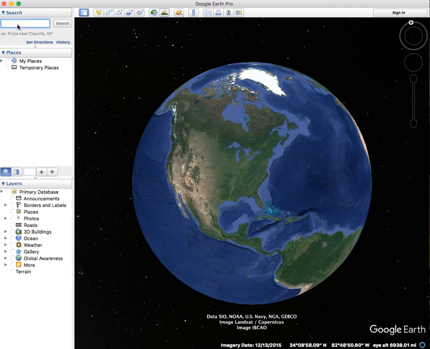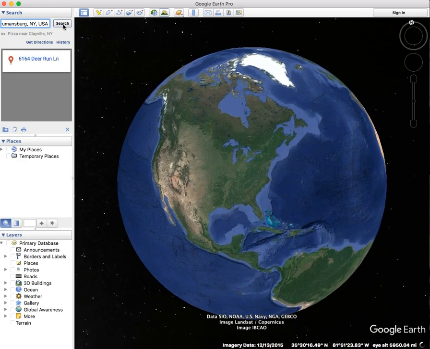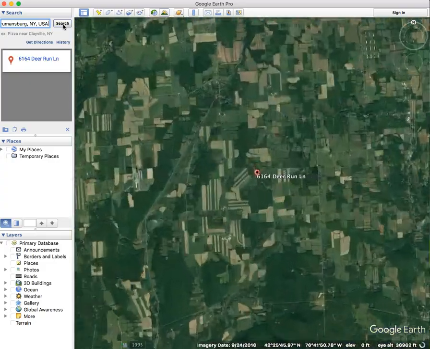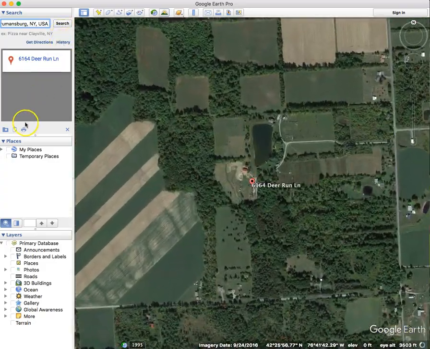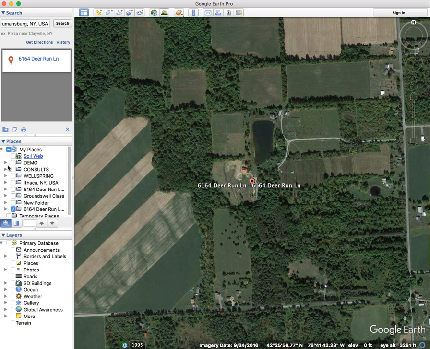So let's first find our farm here. We're going to put in our address. And if we click on search, then it's going to take us down to our farm in central New York. If I want to save this point, I can simply go down to the bottom of the screen and click on this folder arrow, and that'll add it to My Places. So now if I open up My Places, I see that down here we have a folder with that address. If I open up the caret next to that folder, we have the pin associated with that.